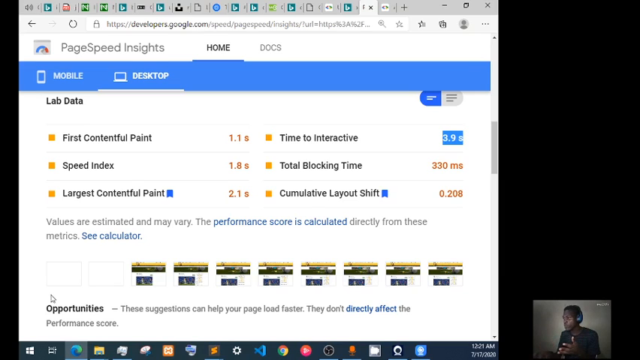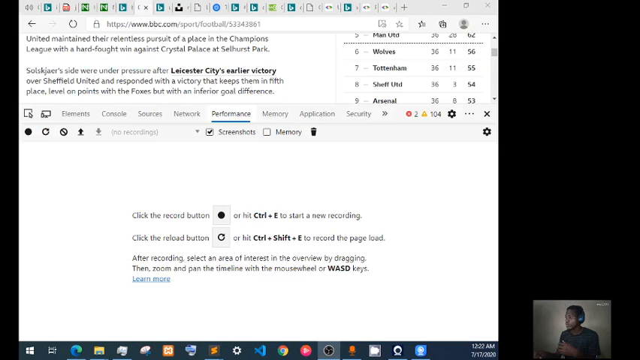Do you understand? Okay, good. So we are back to the performance tab on the browser console.